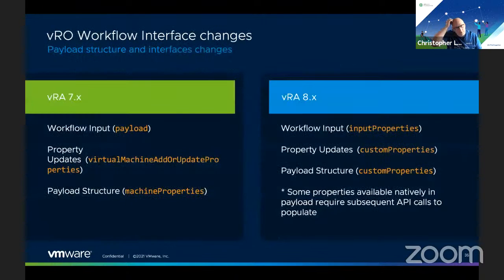The only real difference, or the main difference, from a 7 to an 8 perspective when we use events, is that there are different payloads. So in 7 there was payload, in 8 there's sort of input properties, so different objects, and that's one thing to be aware of. And that's the main thing to be aware of.